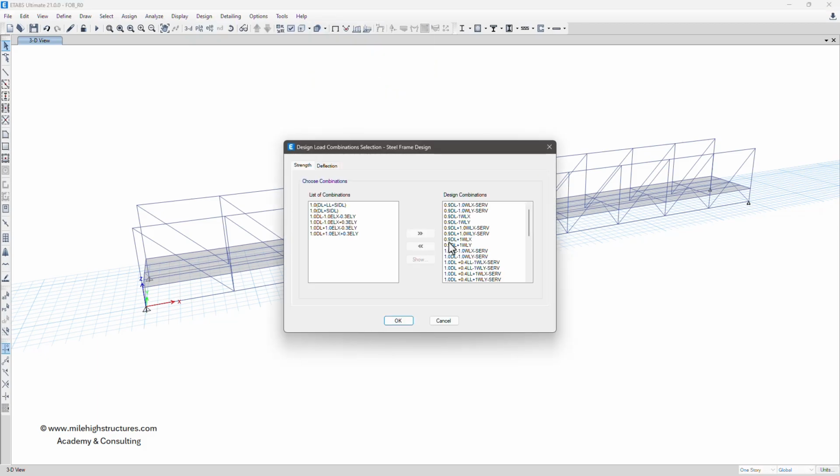and we do need to select the design combinations also here. So in here, if we are talking about the strength design, in that case, we can remove the serviceability load combination. So in here, we can remove all of these serviceability load combination values, and we can select the strength design values. And under the deflection parameter, we do need to take all the serviceability load combinations on the right hand side.